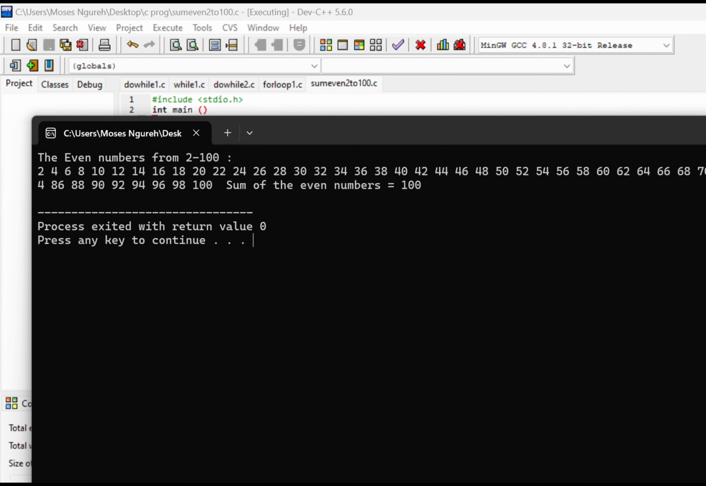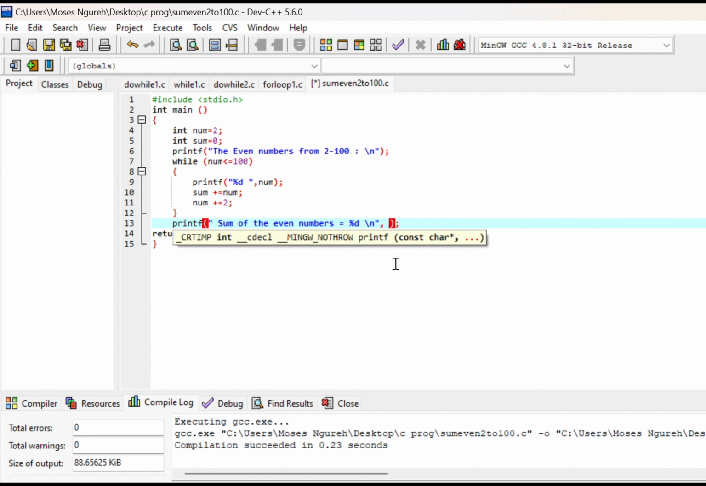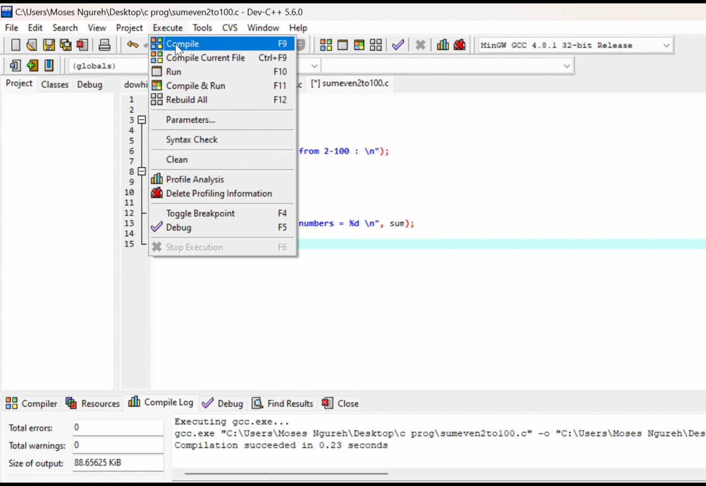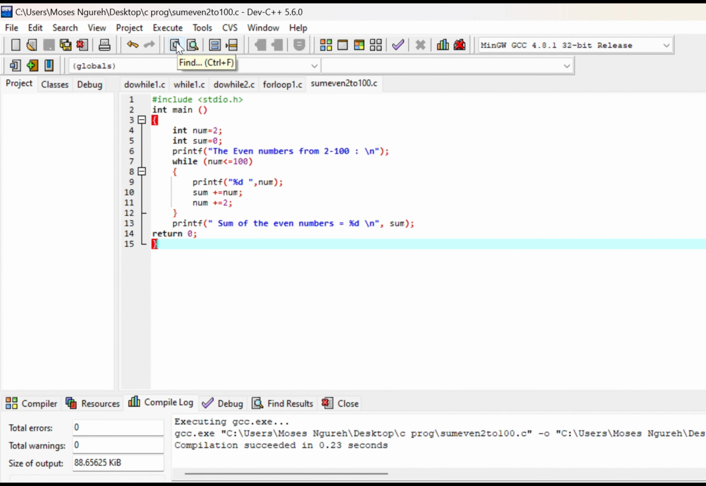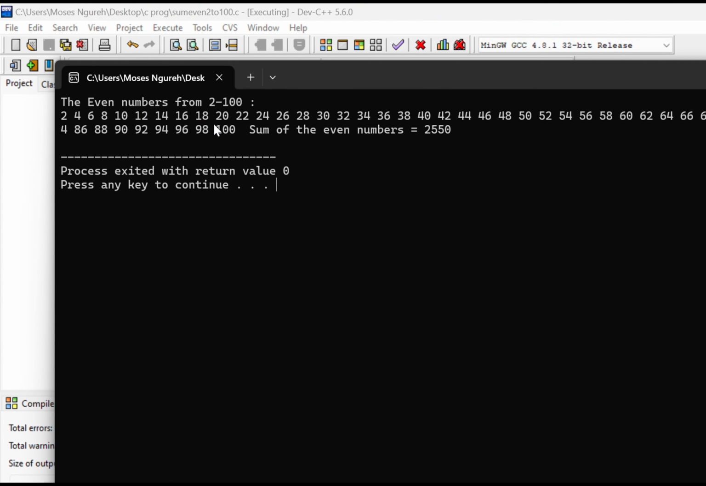So let's work on the summation here. We need to call that sum. So here we shall call that sum, so that it doesn't just show us the last num, but it also shows us the last sum. Compile, then get to see what happens when you run.